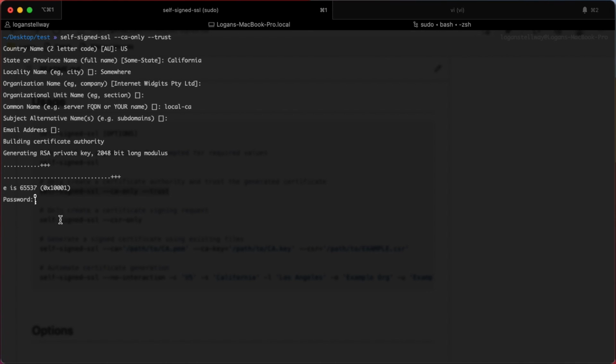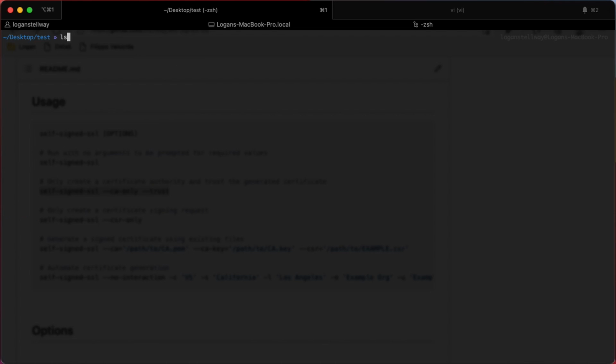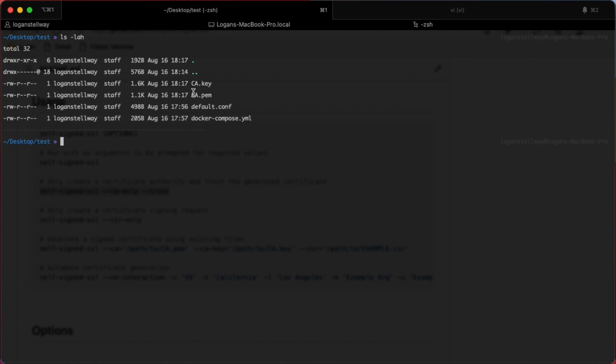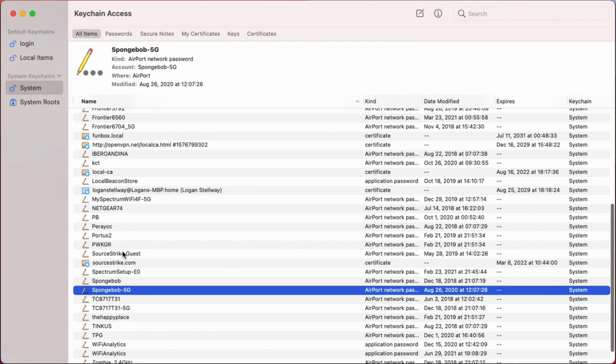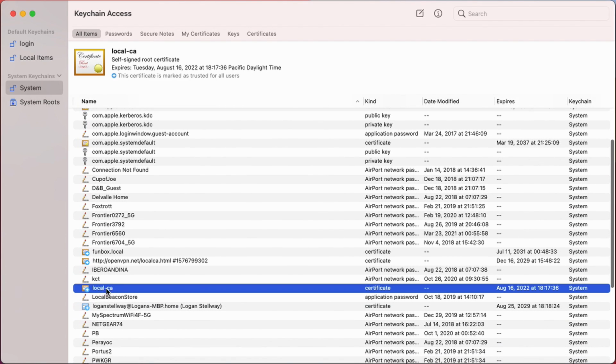And you'll notice that it prompts me for my password, and that's because this is going to install the certificate authority to my keychain, so it needs sudo permissions. So I'm going to give it my password. And if I look in my directory, you'll see now we have a CA key and a CA PEM. And if we look in my keychain, we should see that it's installed, and here it is, local CA.